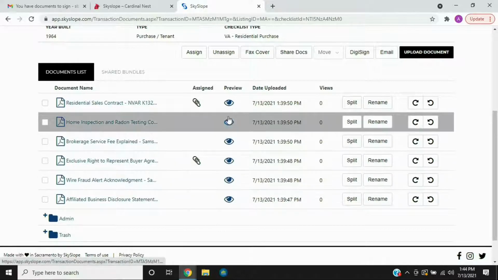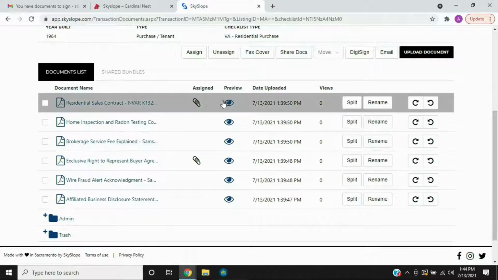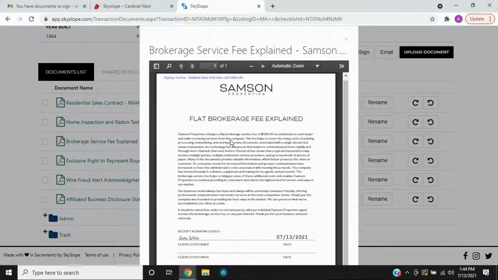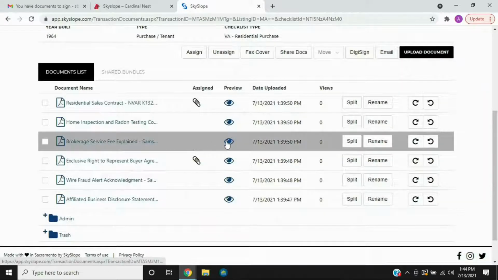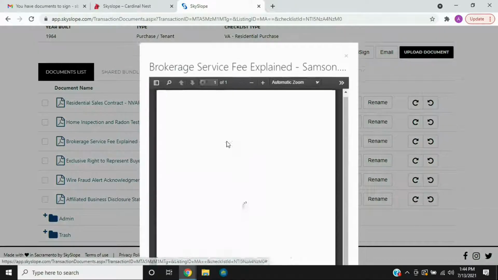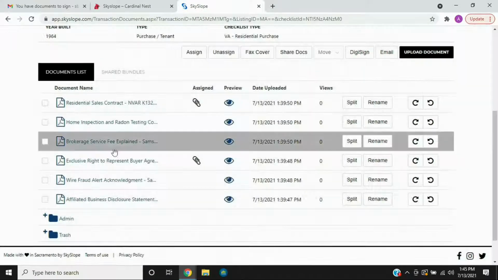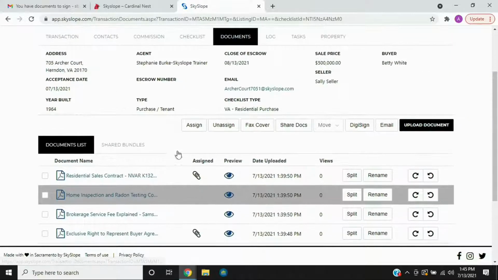Okay. Some other items in here. You have an eyeball next to all the documents. That's a preview. All you need to do is hover over the eyeball and it will give you a preview of the document. Okay, you don't need to click on it. Just hover and wait and it'll give you a preview.